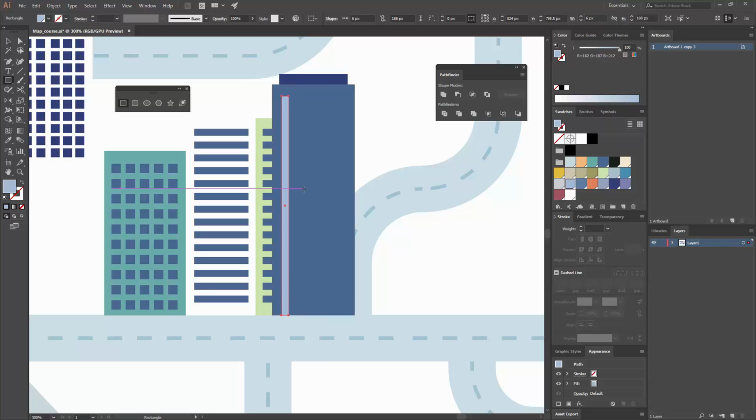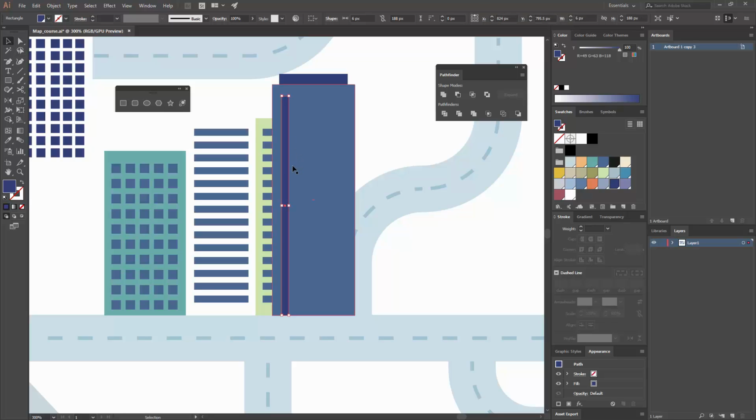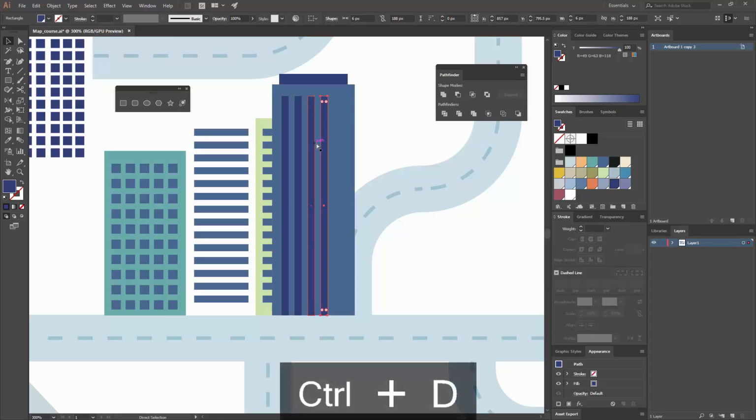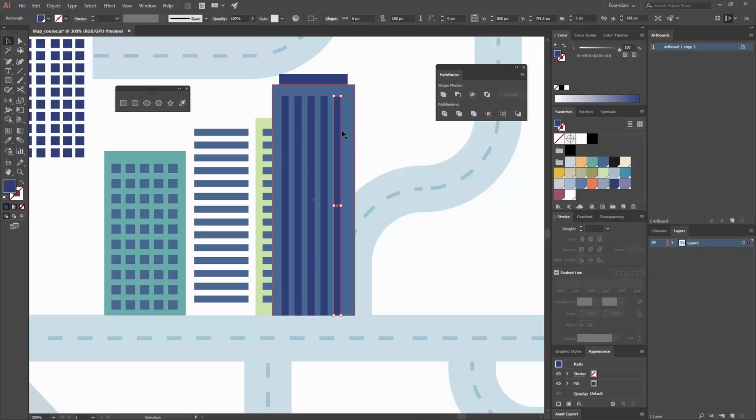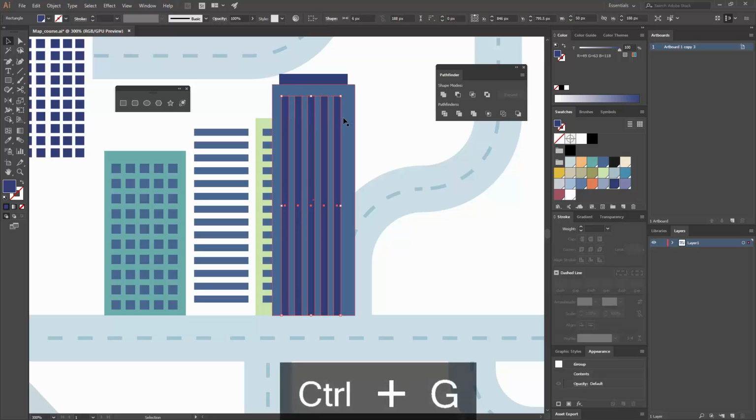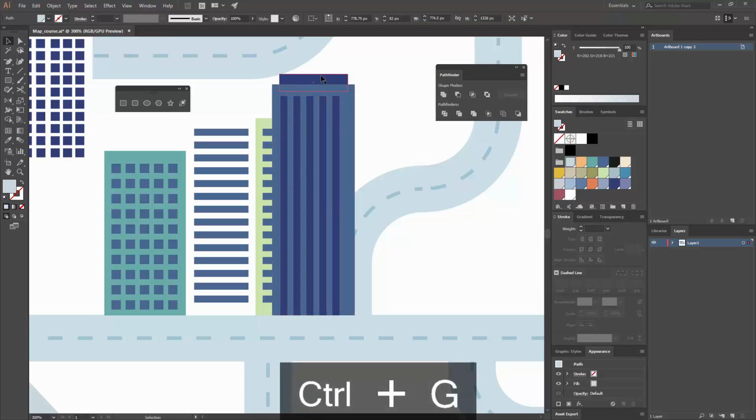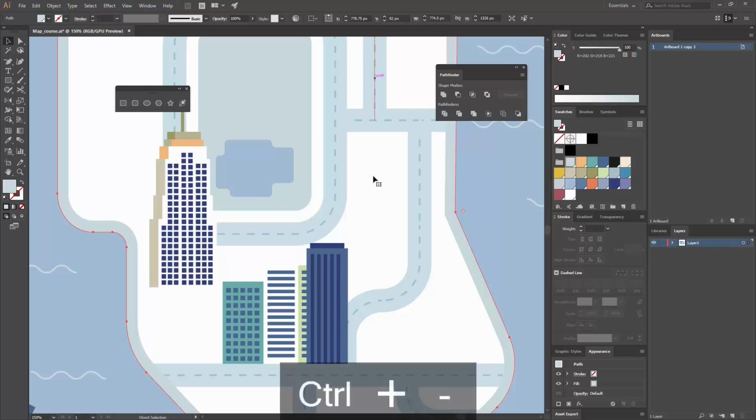So I'm going to create other rectangles here, so they are like windows. Again, remember that when I drag, I press Alt and Shift to create a copy on the same axis, and then I press Ctrl D to create as many copies as I need. So I'm going to select them all, press G, and move them a little bit. And I think this is looking okay.